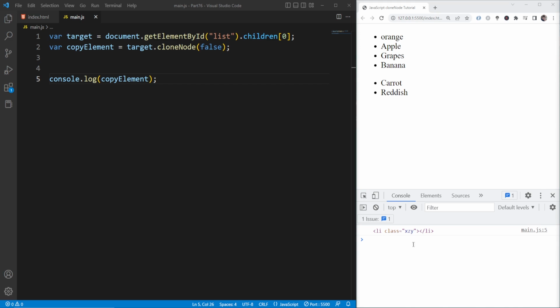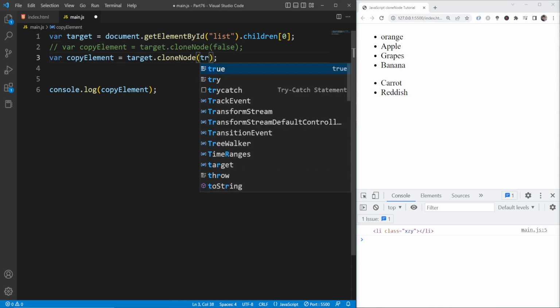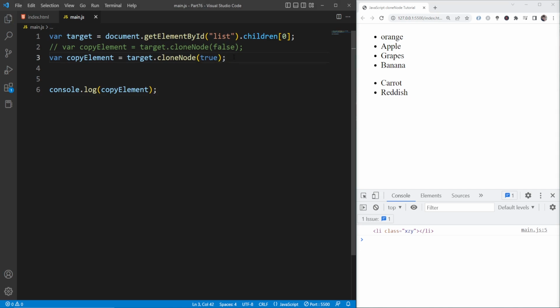And if you want to copy the inner value with that, in that case, here you need to pass the true value. So I'm going to duplicate this line and comment out the previous one. And I'm going to pass true here, true. And I'm going to save this file. Now you can see in my console, it copies the tag name, also the attribute, and the value orange. So I successfully copied the element.